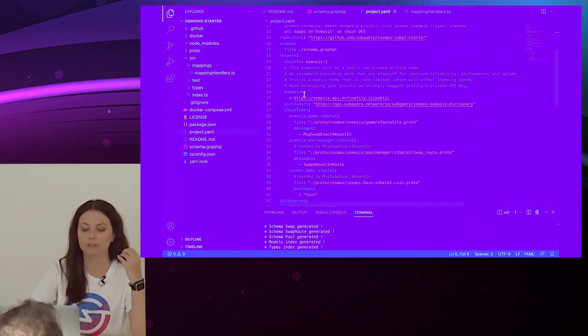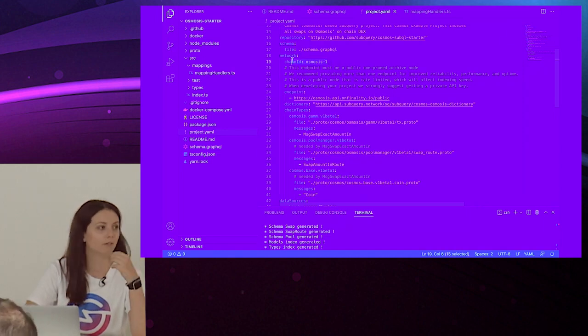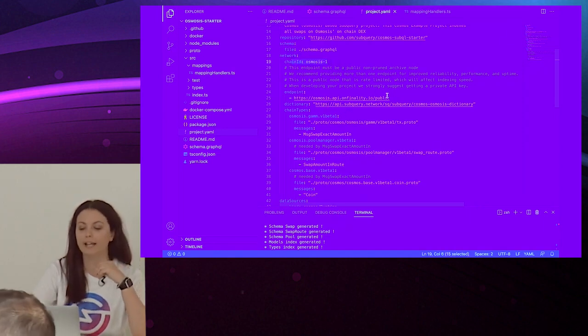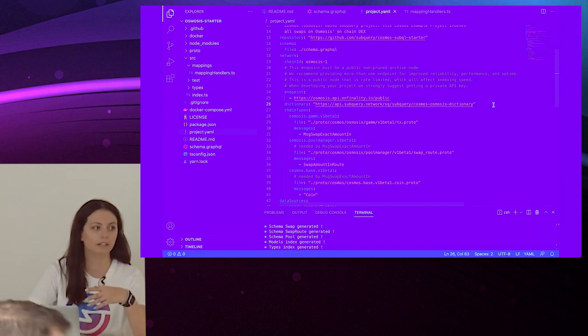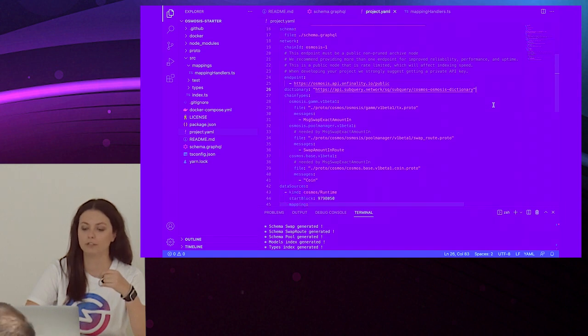So for the network part, of course, when you want to index anything, you have to have a chain ID. So here we are on Osmosis 1. And then endpoint, we need that. So we are using an OnFinality endpoint for it. And dictionary, that's optional, but recommended because it significantly speeds up the indexing process. So we are using a dictionary here.